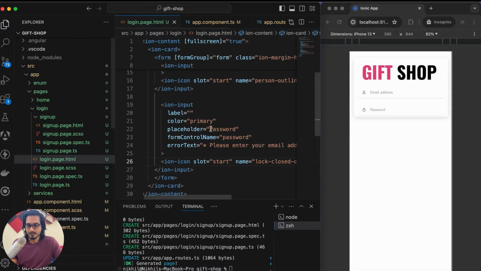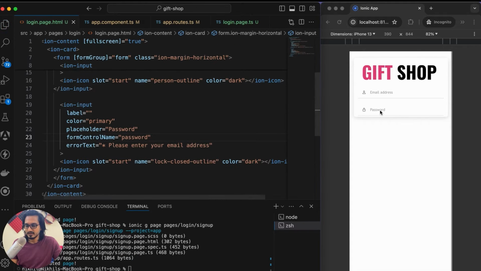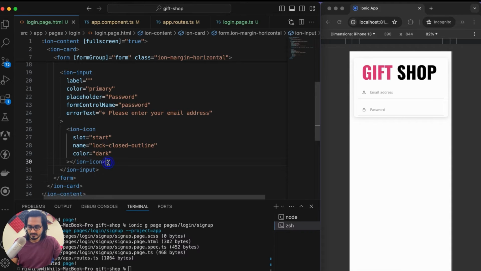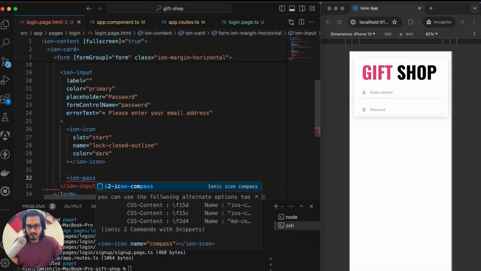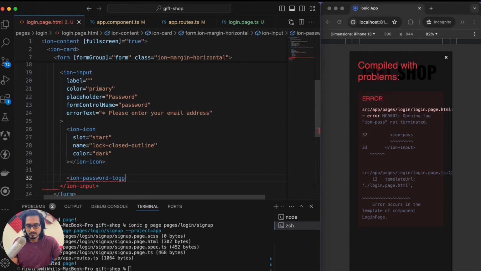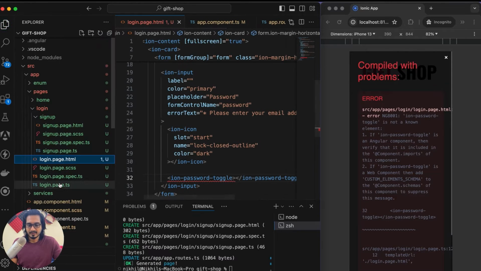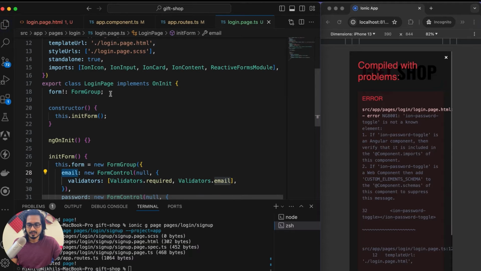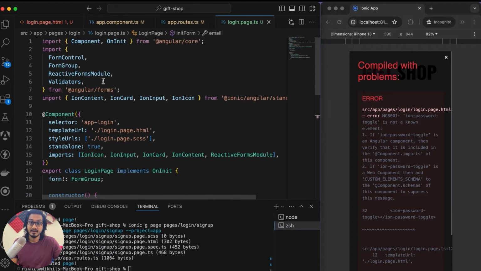Let's go to the HTML once again, and we are ready here. But one more thing I want, which is the toggling of the password one, which we can do with the help of another one here called ion password toggle. Now this particular one is not getting imported automatically, so I need to go to the login one and do it manually.